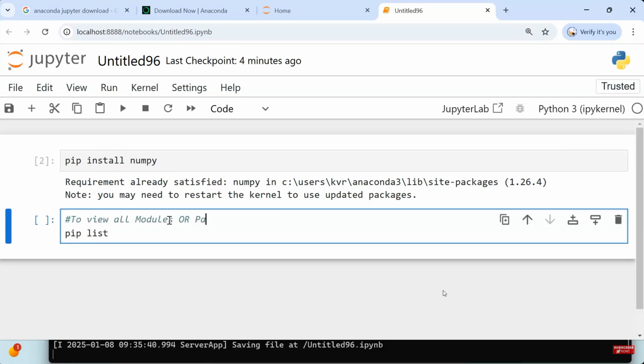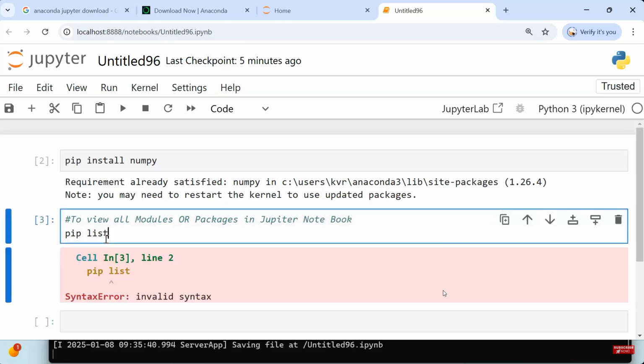All modules or packages, in where? Jupyter Notebook. What are all available in this place? We are going to show you. So pip list. When you say pip list, it is showing the list. So coming to this now, pip show. I will say to view all of them. Pip show NumPy.